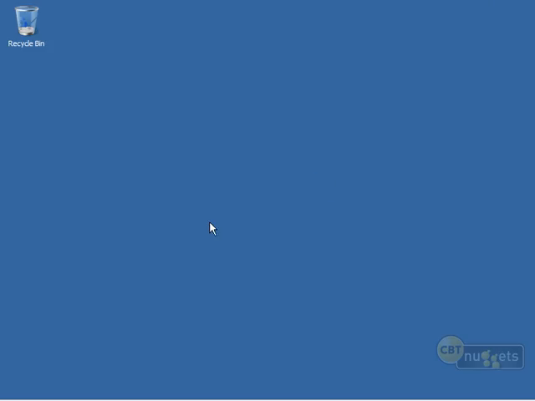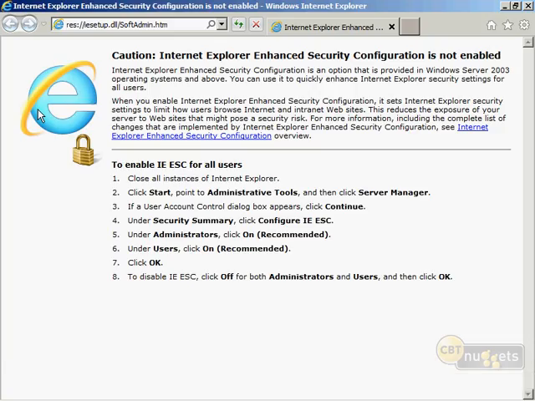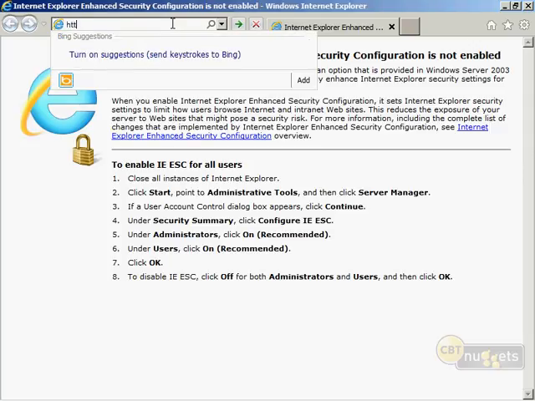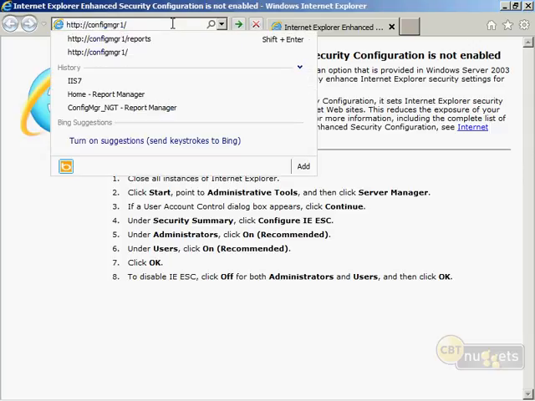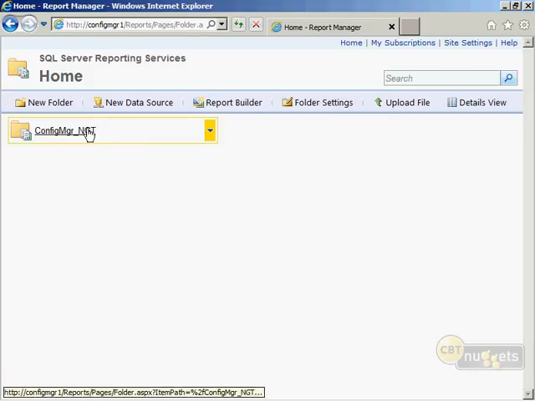Thankfully, Reporting Services makes reports available through the web as well. So here I have Internet Explorer, and if I go to http://configmgr1/reports, that will bring up SQL Server Reporting Services and allow a user that has access to this website to actually look at the different reports that are out there.